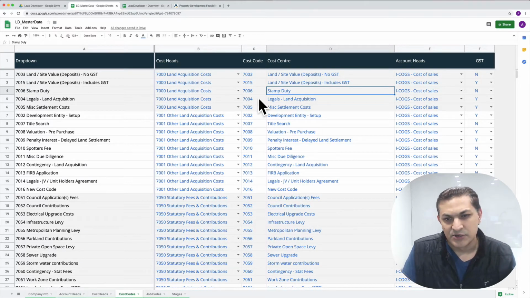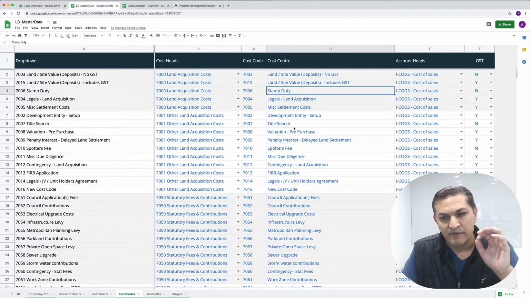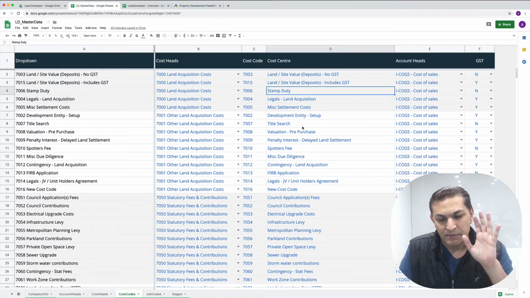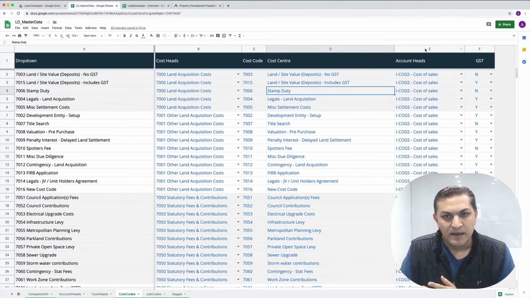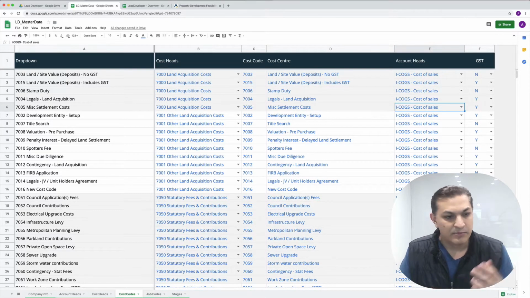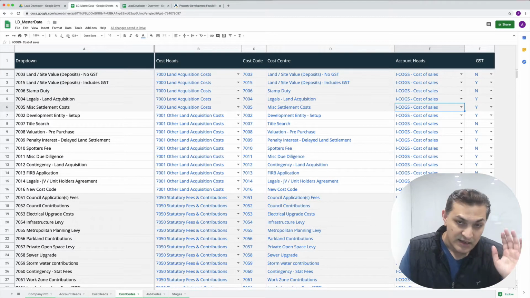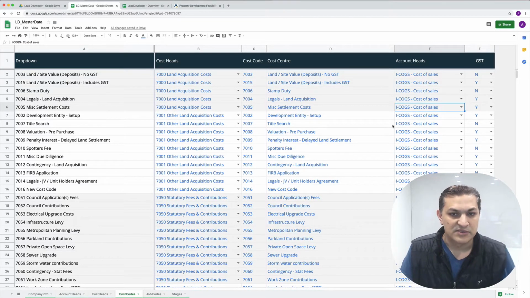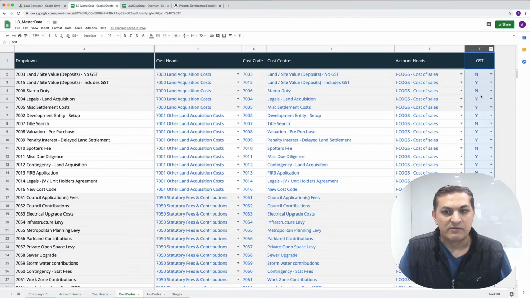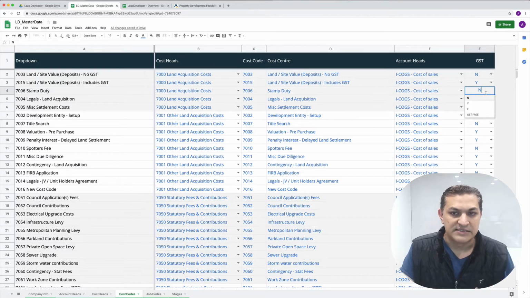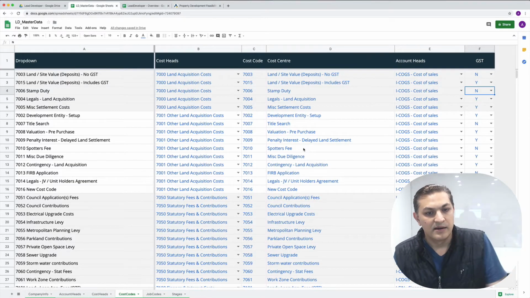And you can start with a well laid out template that mimics an actual development, how it would start, how it would unfold, and then come in and allocate what that expense will fall under. For example, which is the account head, which is basically, for example, all these costs will fall under cost of goods sold. And then whether or not a GST or VAT applies or does not apply, yes, no, exempt, GST free, you can just come in and select them over here.